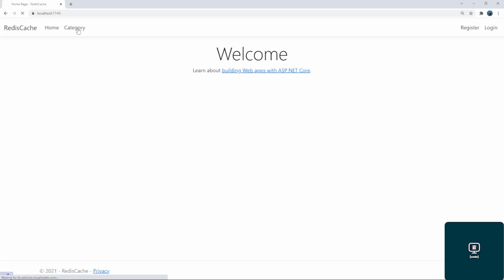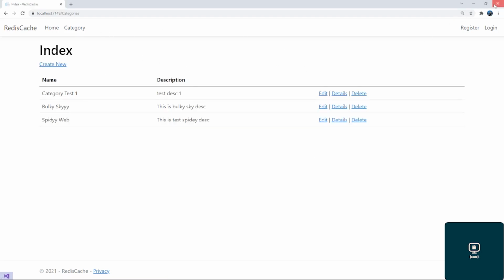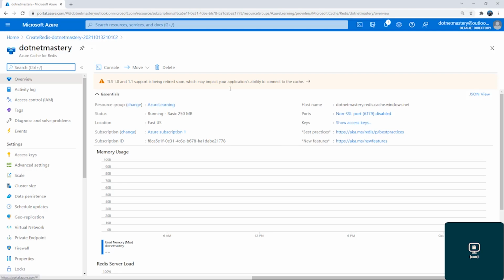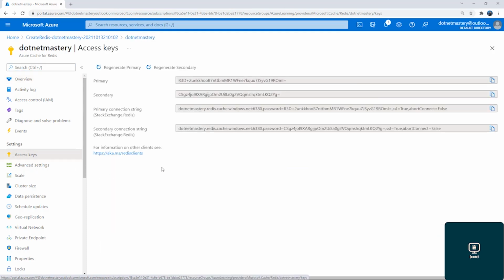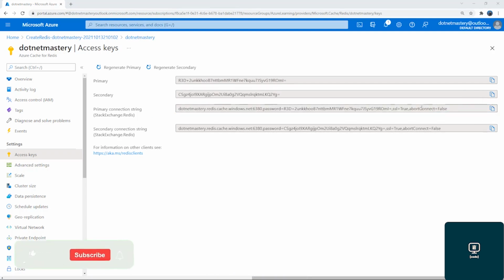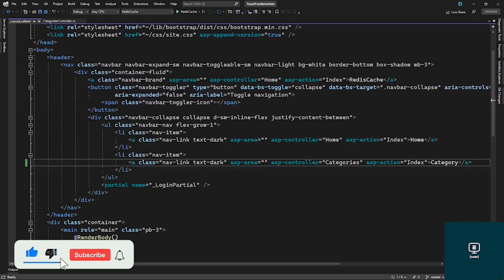Now that we have added the category CRUD operations in our web application, let me stop that and switch back to the Azure portal. We have our Azure cache for Redis right here. When we have to integrate this inside the .NET Core application, we need the key to access that. So inside the settings here, we will click on key. We have primary key, secondary key, but what we want to work with is the connection string. So we will copy this connection string, go back to our application.